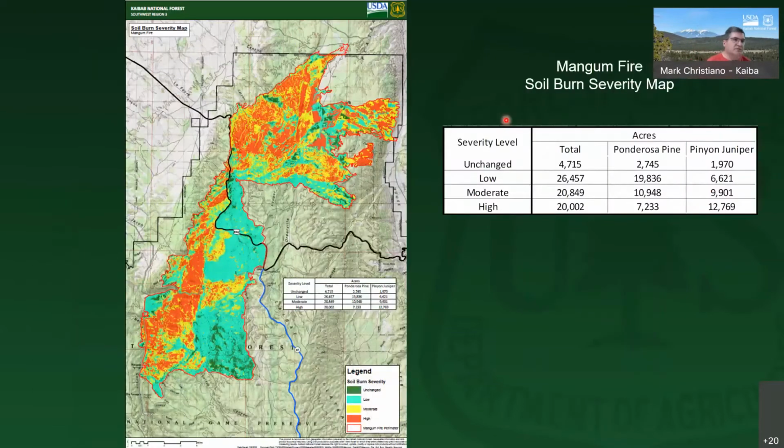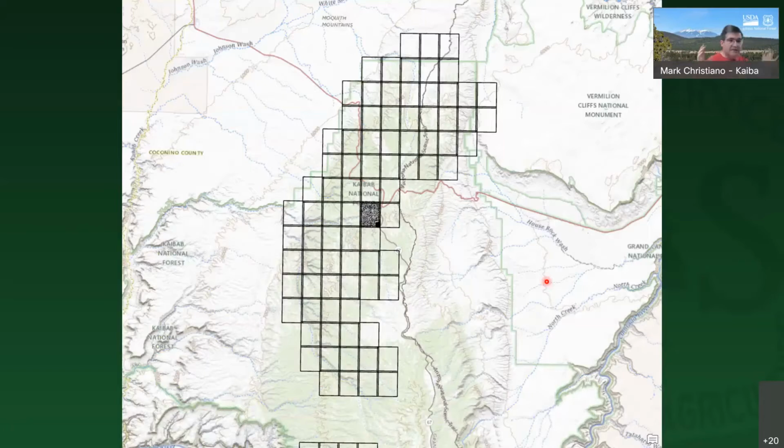Here's the soil burn severity map. Everywhere that's red is high severity. And so these are those big runs that shot up and then burned all through the North Kaibab. So heavy change, and this is why we've got a lot of data in the area, because we've been studying this one a lot.